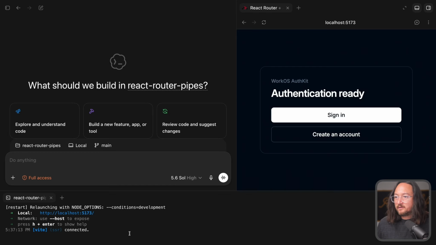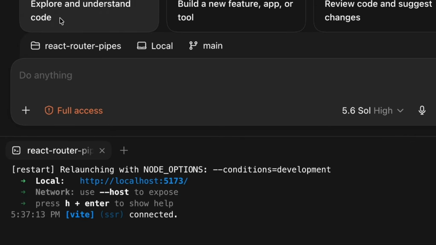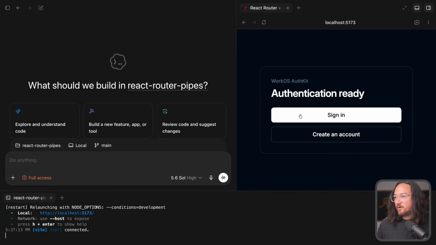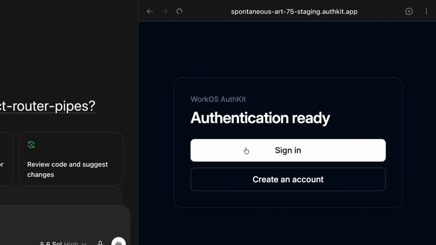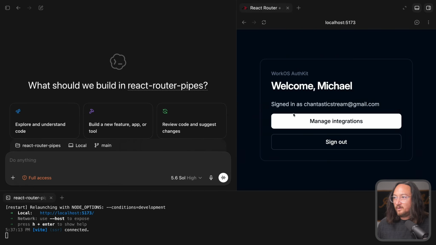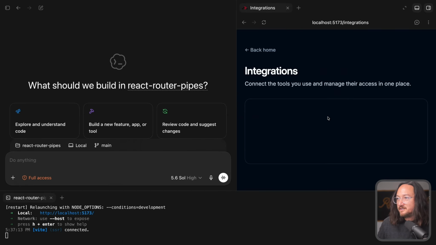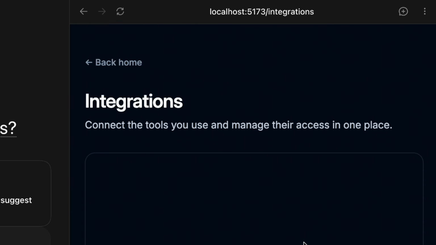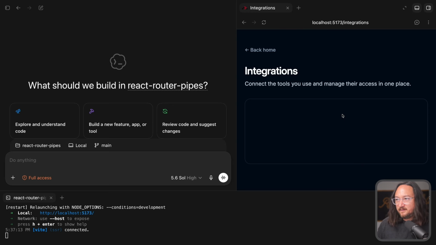On screen, we're locally serving a project called React Router Pipes, and we use the WorkOS CLI to easily add a sign-in button. Once signed in, we can go to our Manage Integrations page and see that we have absolutely nothing. It's a blank page. This is our starting point.